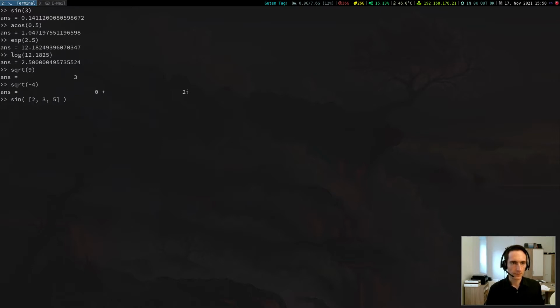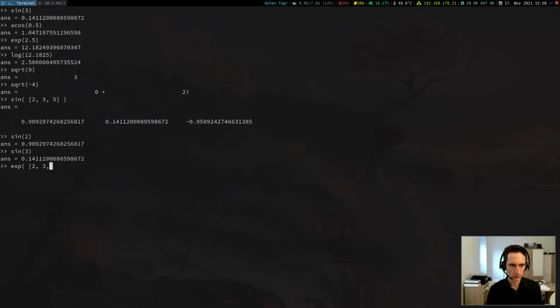All of these built-in functions operate also on arrays, so if I write sine of [2, 3, 5], I might wonder, well, this is not defined. Sine only works on numbers and not on vectors, but if I hit enter, it will calculate the sine function on each element. For example, sine of 2 is 0.91 and sine of 3 is 0.14. So it calculates this function on each element.